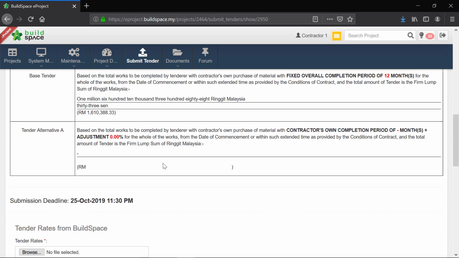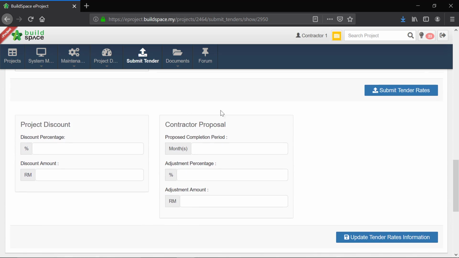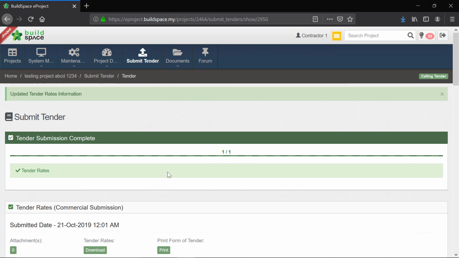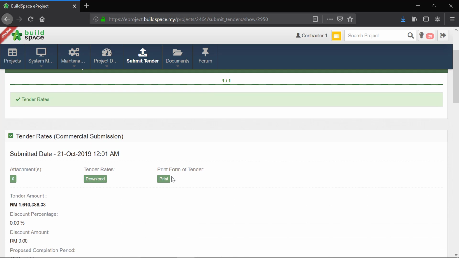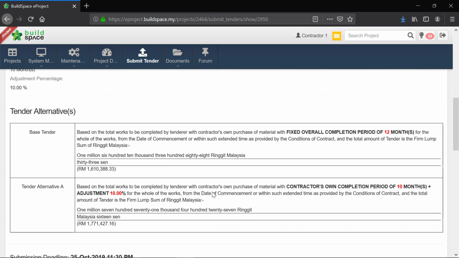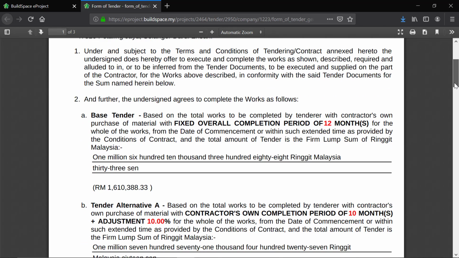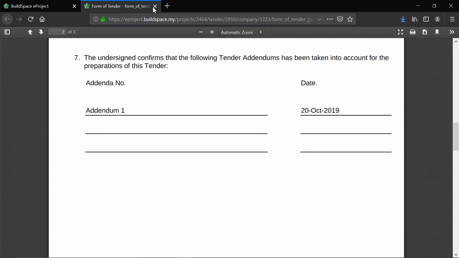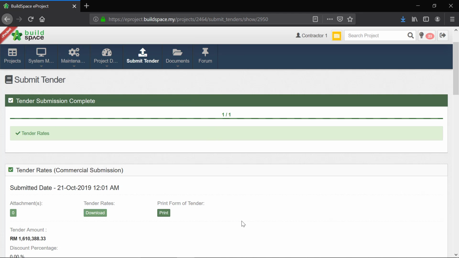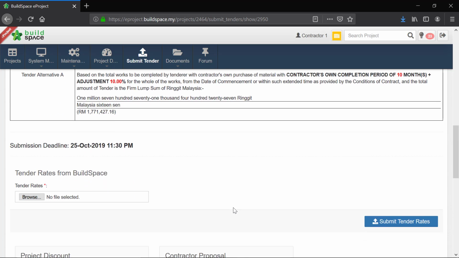If you are allowed to propose your own date of completion, scroll down to Contractor Proposal. Then fill in the information. For the adjustment, you can either choose to key in the amount or key in the percentage. Then press Enter or click at the Update Tender button. To view the form of tender, click Print. If you have any supporting documents to attach, scroll down to Attachments.